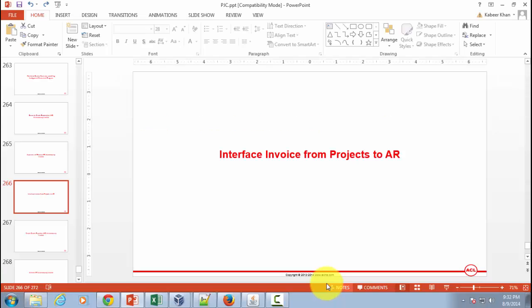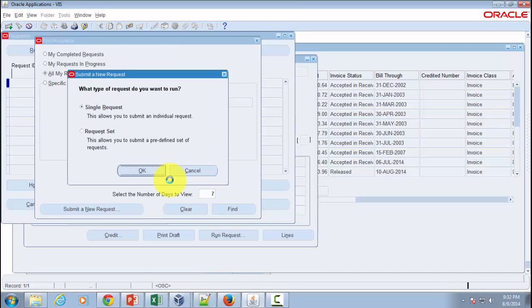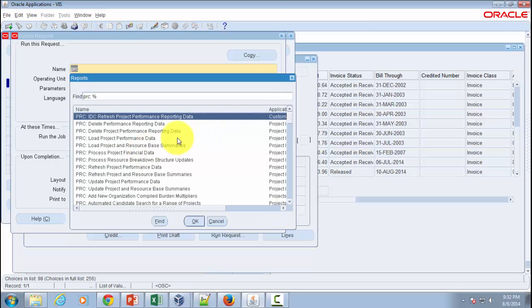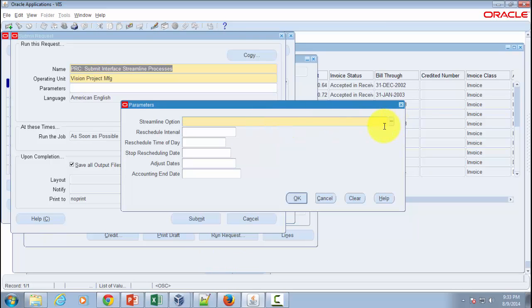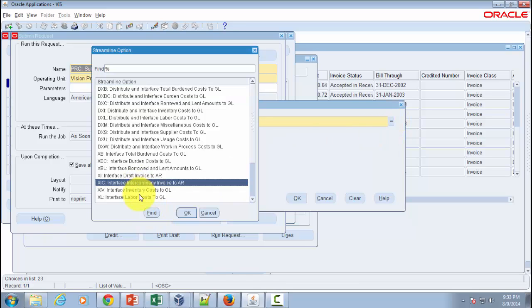To do that, we'll go back to projects and then simply navigate to View, Requests, submit a new request, single request, and here start typing the program name PRC. Submit interface streamline processes and then hit the OK button. And here look for the streamline option, which should be XIC interface intercompany invoice to account receivables.